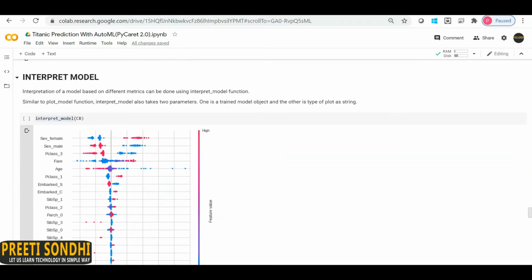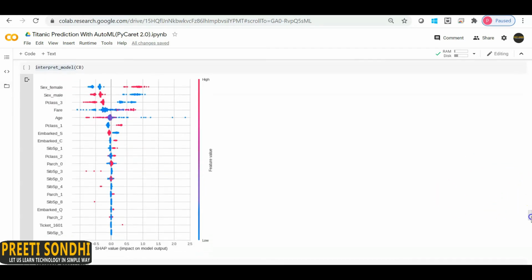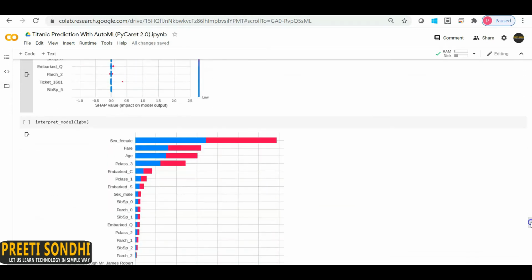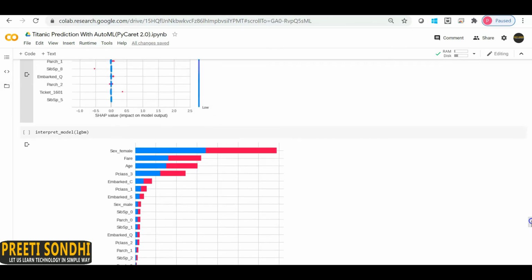Now let's come to interpretation of the model. Here you can simply use the interpret_model function for interpreting the model. It will give the feature importance of all the columns in the form of SHAP values. Here I am comparing both these models.